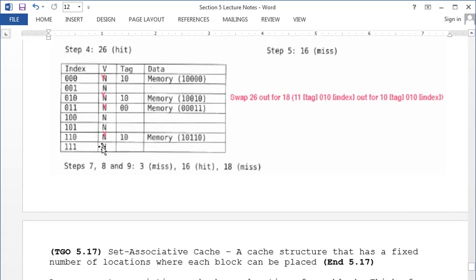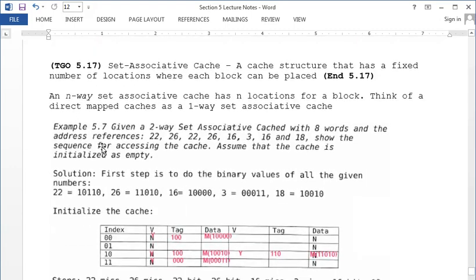Any other questions? All right, so set associativity. In this previous example, we had just one block of lower level cache. Now let's say instead of having our index, we can make the index smaller, but we can actually have two streets. Street 1 and street 2.